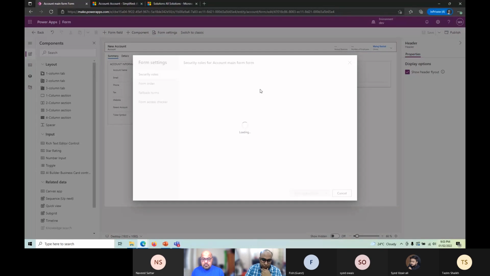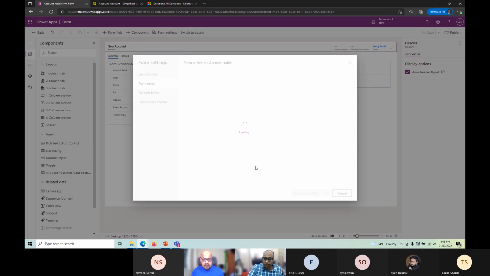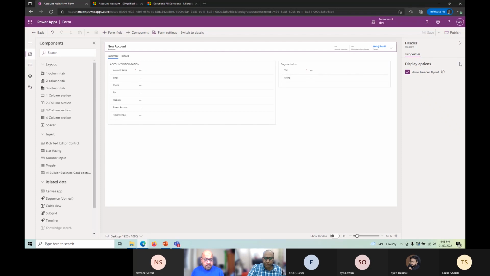I won't cover everything today because it will be too much to digest. I just wanted to show this is where you control which form will be shown to which user or department, so that you can choose which security roles can view this form. For example, marketing, I can assign this, so only marketing people will see. And if you have multiple forms, you can set the order, which one will show by default. Then if a user wants, they can change it. I'll skip the form webs and access checkers for now. Okay, so this is how you create a copy of a form for an existing table.